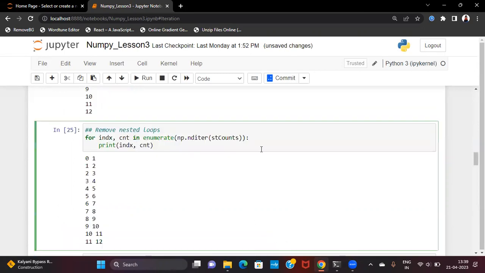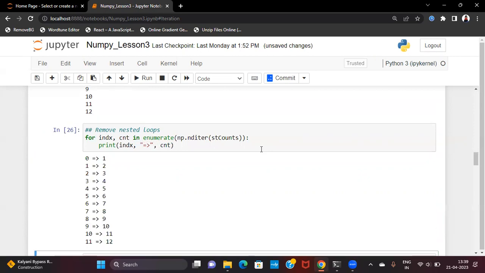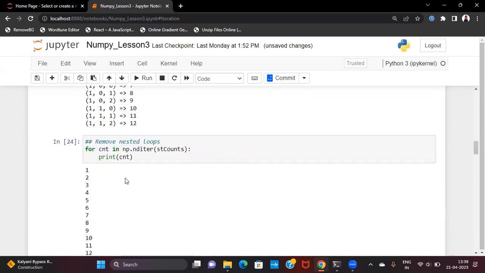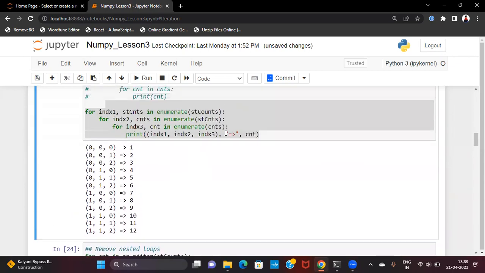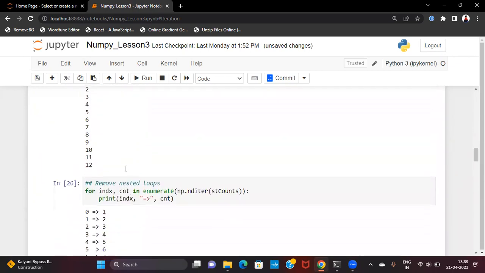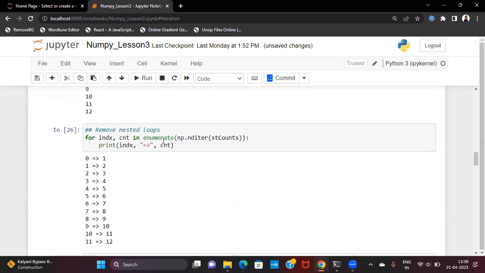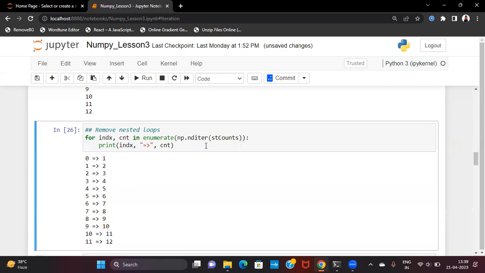So what we are getting here is, let me add one arrow also so that it will be very clear to us. What we are getting is a flat indexing. That means instead of getting indexes like 0, 0, 0, 0, 0, 1, 0, 0, 2, indexes over every dimension, we are not getting that. We are just getting a flat indexing as if we are iterating over a single-dimensional array. So this enumerate function will not work with this ndarray method.